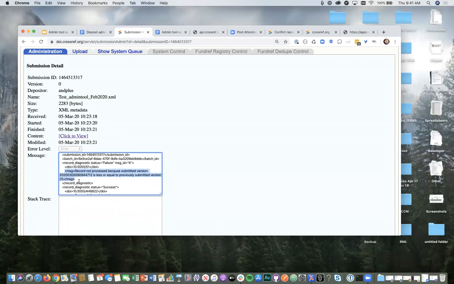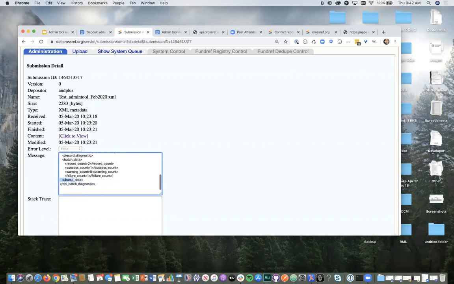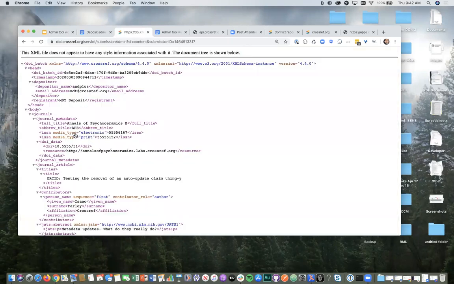You can see I submitted two DOIs in this submission. One was successful and one failed. My journal level DOI has been updated more recently with a different timestamp than my article level DOI. So one of the two was successful and one failed. And then I can actually view the XML as well by clicking on this click to view. So that's one way to find specifics about an individual DOI.